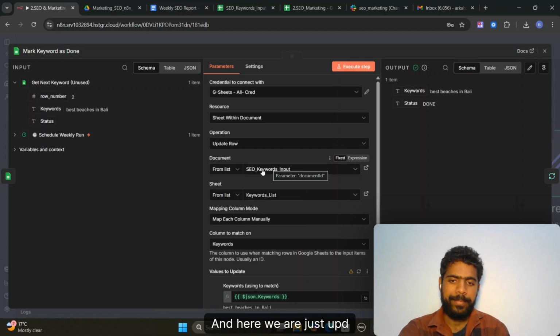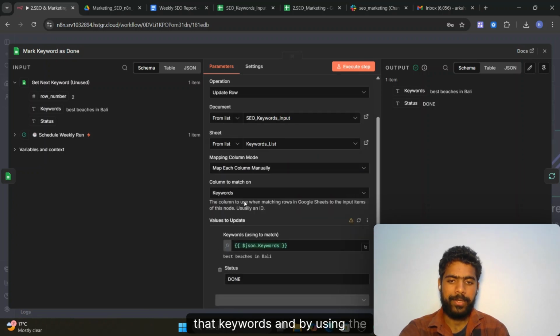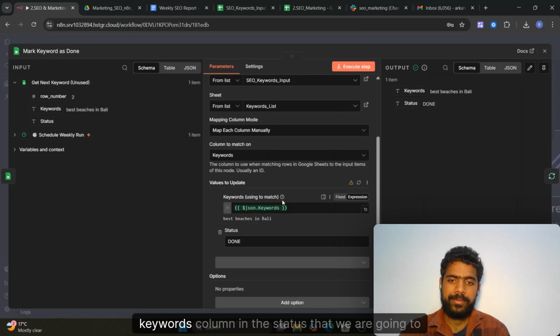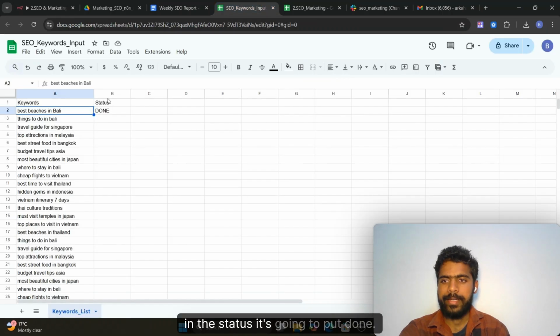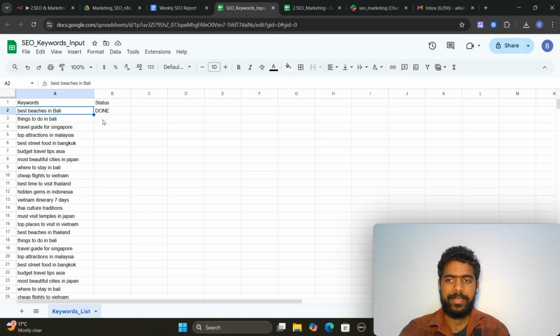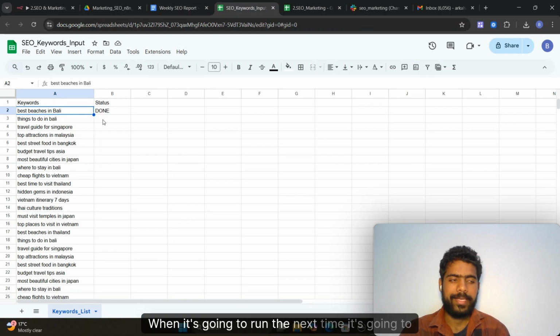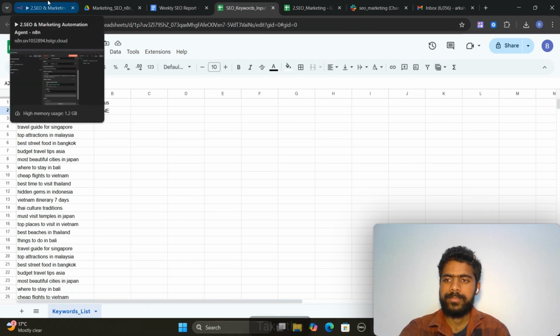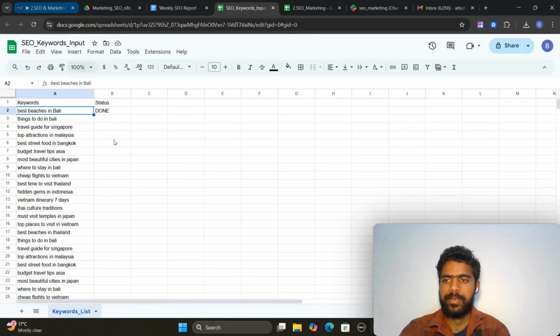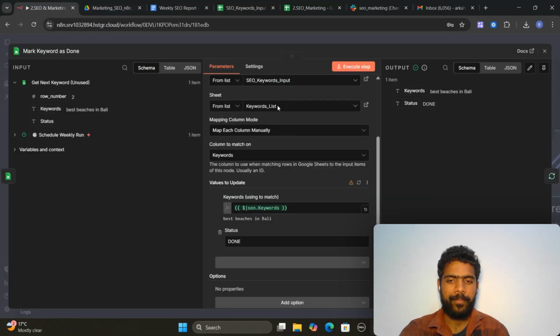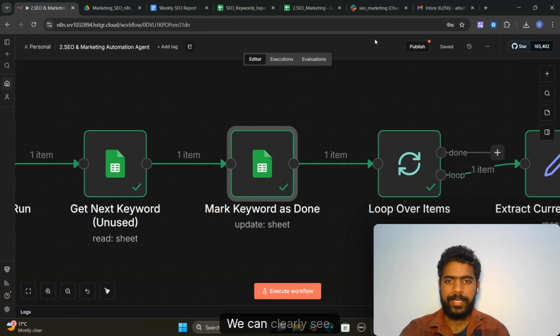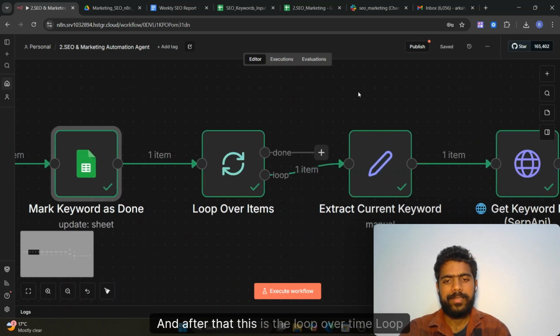Here we are just updating the keyword's status column, and we are going to put done. So whenever the keyword is done, it's going to put done in the status, and the next time it runs, it's going to take another keyword and not the previous one, which we used before. This is the node that we can clearly see. And after that, this is the loop over items node.